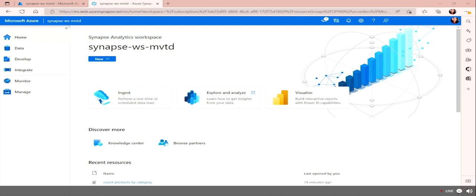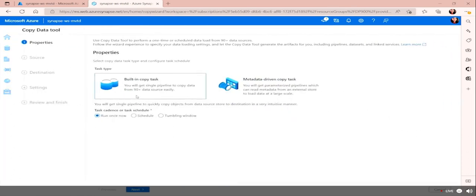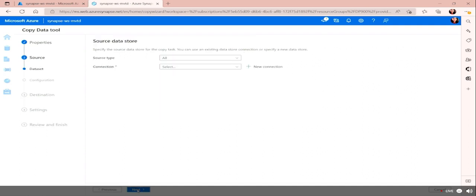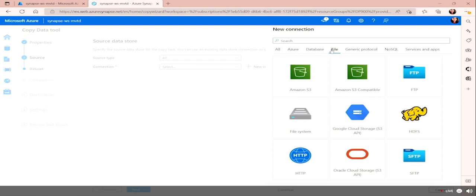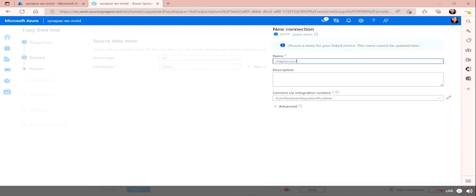The first thing we want to do is to ingest some data. When you click on ingest, these are the copy data tool steps that we have to perform. So from properties, we will select a built-in copy task. We just want to run it once for now. Click next. In the source step, let it be all. For a connection, create a new connection. In the files, you will see a linked service called HTTP. Select this and click on continue.